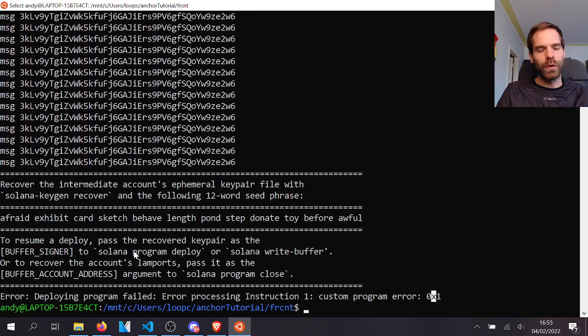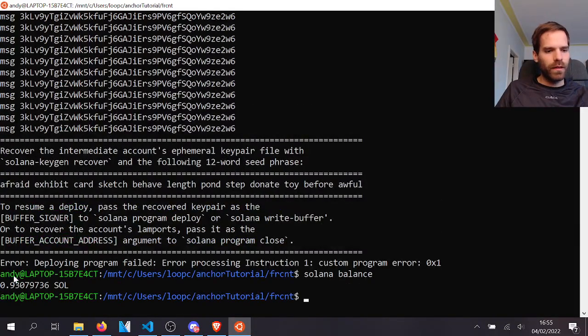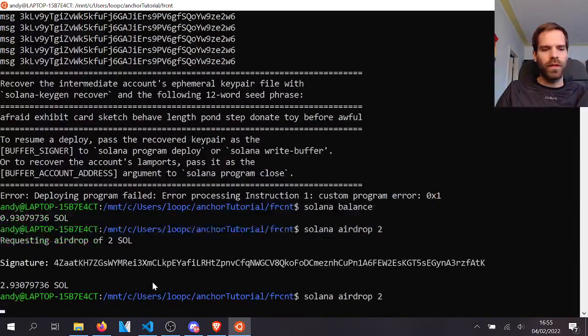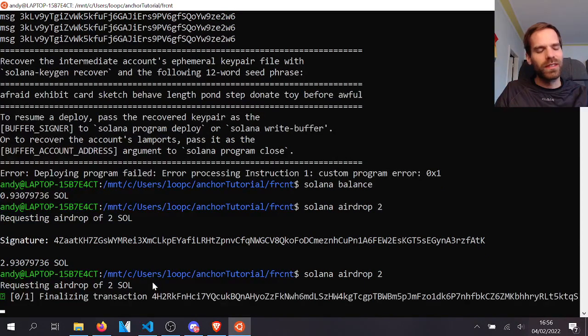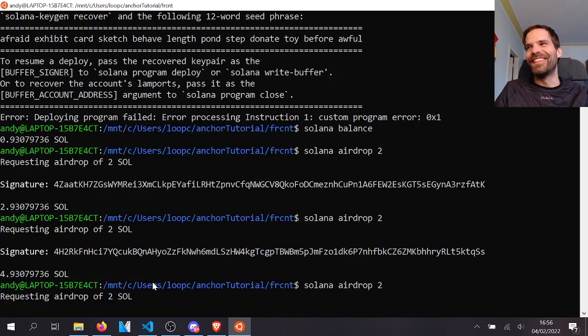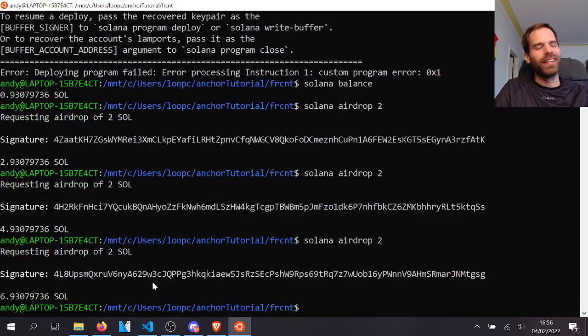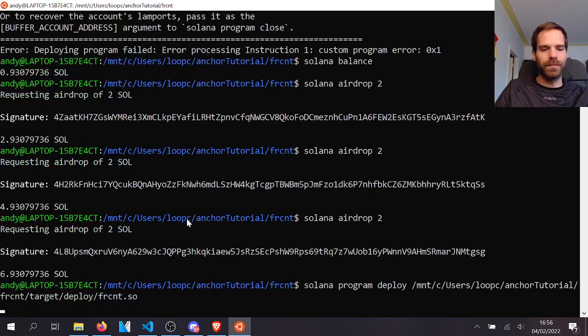0x1 usually means we don't have enough funds, right? Can we somehow calculate how many funds we need? It took 1.07 sol. So let's just get ourselves just a little bit more capital. See, that's why you would work on localnet, because there you can just do an airdrop of 10,000 and nobody cares. Should we deploy to local? Nah. I want to deploy to Devnet because I like to wait longer. That's actually an argument. Nah. 6.9, that's good now. So let's try the deployment again.